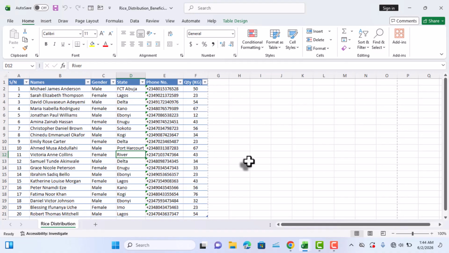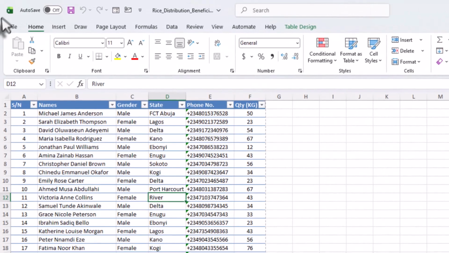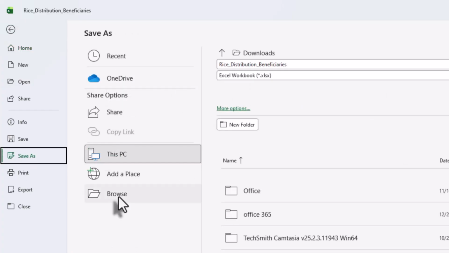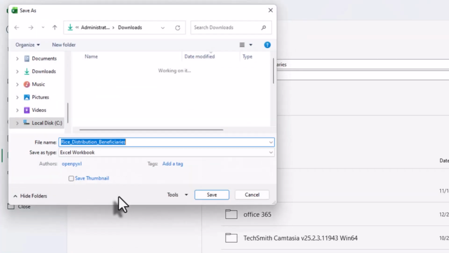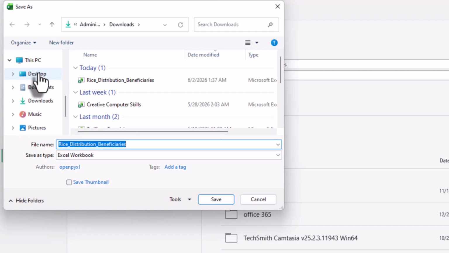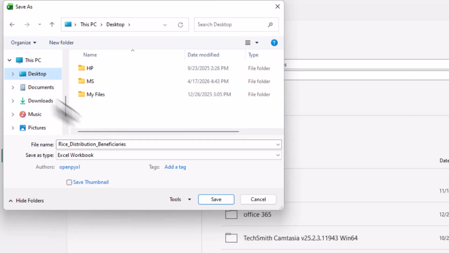To get started, simply open the Excel file you want to convert to PDF. Once the Excel file is opened, click on the File menu, then click on Save As. Click on Browse. Locate the folder directory where you want this file to be. Let's say you want it to be on the desktop folder.